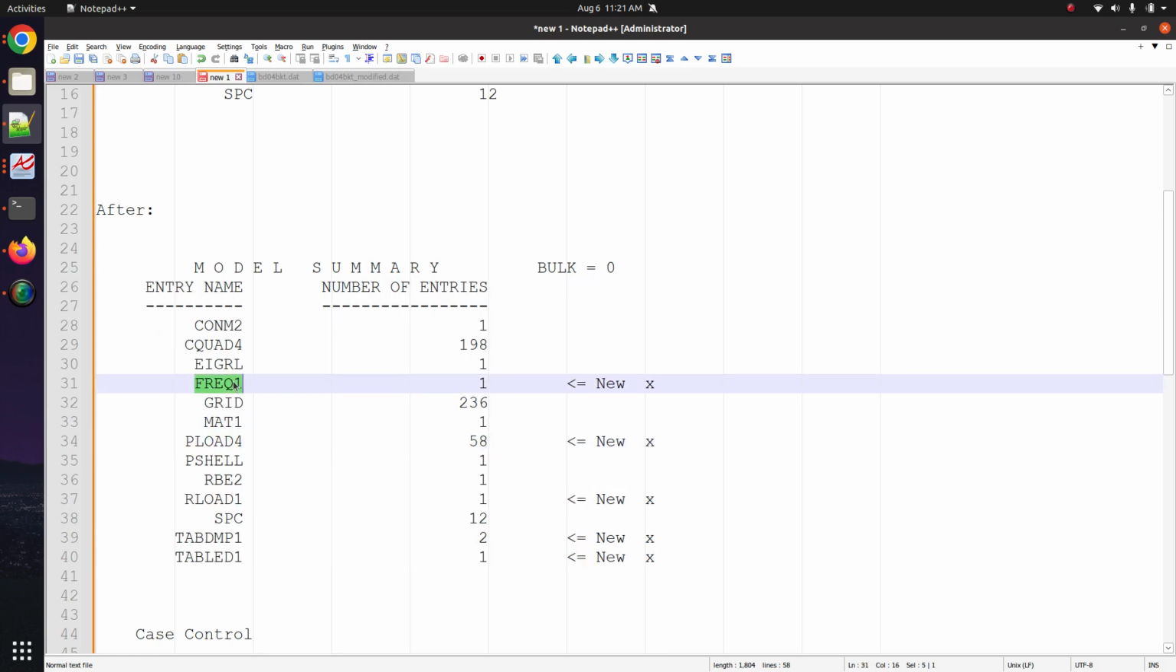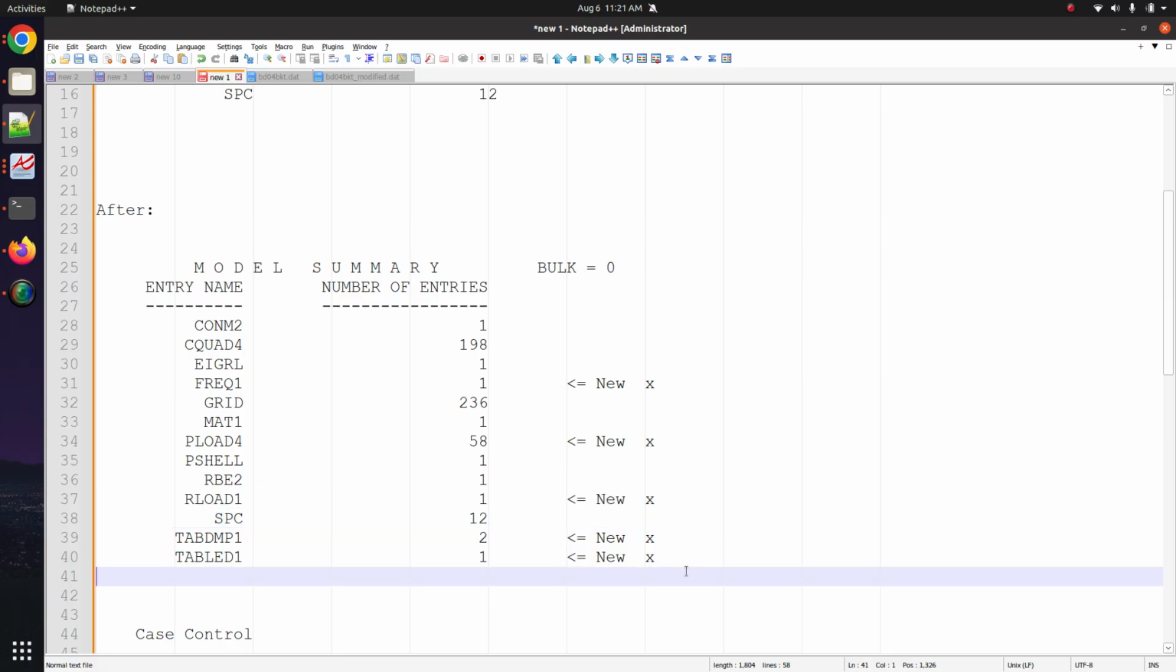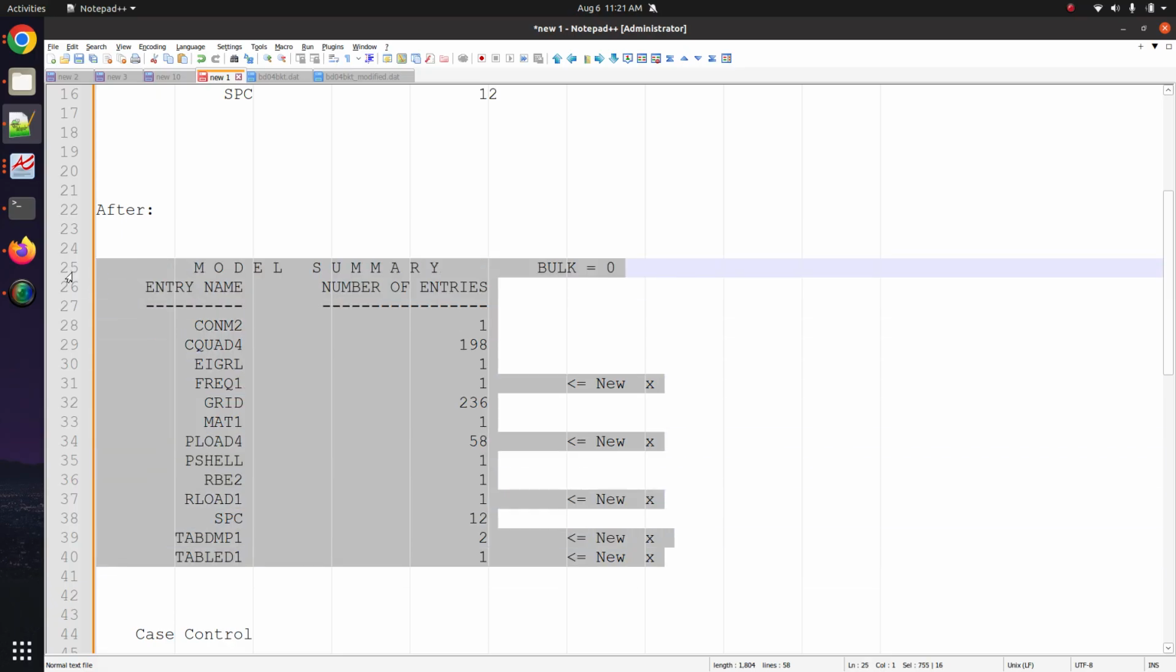We wanted this analysis to consider frequencies from 0 through 100 hertz. So we summoned the FREQ1 entry, the FREQ1 spell, if you will. A lot earlier in this exercise, we wanted to create a frequency dependent load. We wanted to summon the RLOAD1 spell. Now, all of these entries we've defined, but they're not active yet.